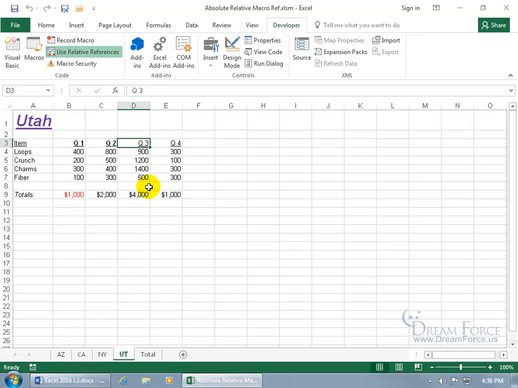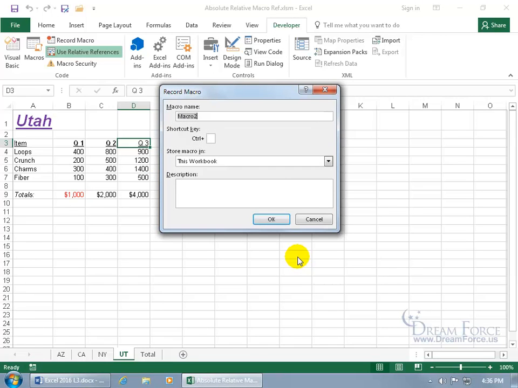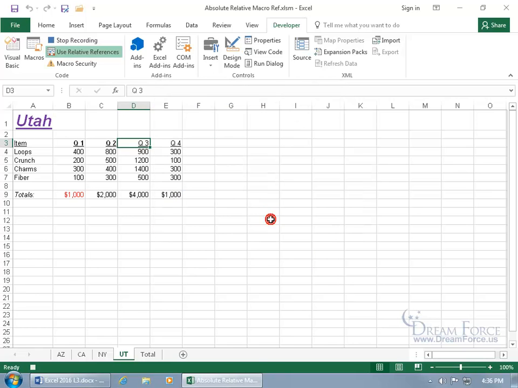Then you can go ahead and record your macro, either up here or down here, doesn't matter. So I'm in cell D3 for quarter three. Go ahead and click on Record, and this will be Relatives. And then we can go ahead and use the shortcut key. Let's do Shift Q and click OK.